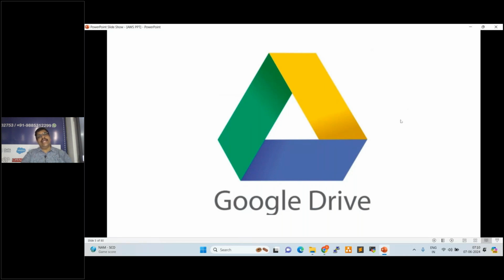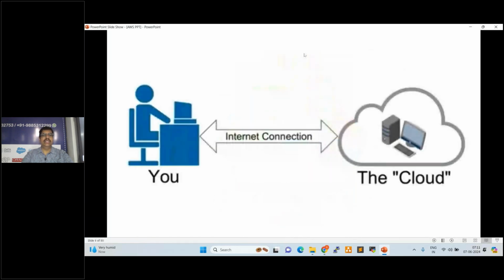So when you upload any data into Google Drive, where will those files be saved? Anyone? The cloud. Yes, right. When I upload any data into Google Drive, those files will be directly uploaded into a Google data center, Google server room. Actually, in the backend there is a server. Through the internet we can connect and upload.